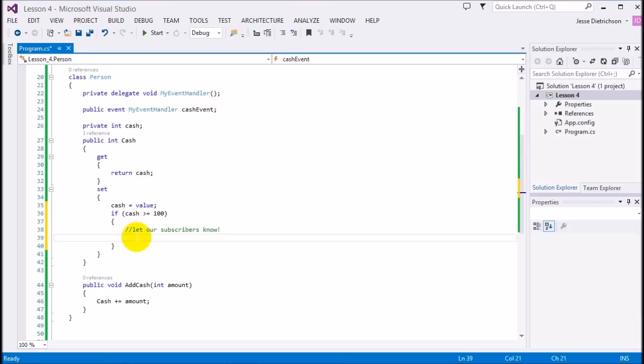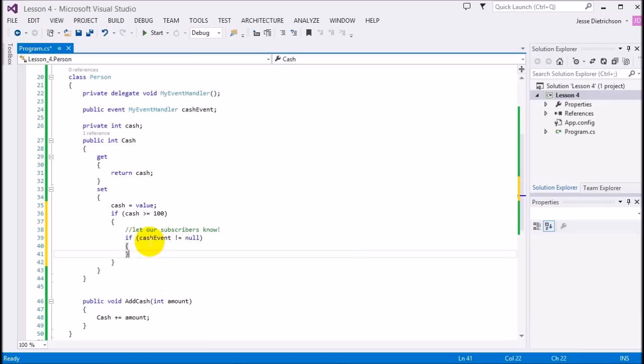So to do this, I first want to do this check. I'm going to say if cache event is not equal to null. The reason I'm checking that it's not equal to null is that if there are no subscribers, meaning no one wants to know when this event happens, then the event would be set to null. So by checking that it's not equal to null, I'm making sure that there are some subscribers. If there are any subscribers, then we'll fire the event.